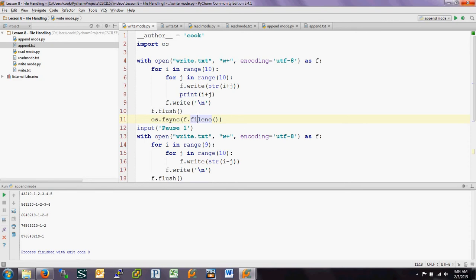and everything works along just fine unless the computer happens to crash. If the computer crashes while you have stuff sitting in RAM, well, when the computer reboots, it's gone. So with os.fsync, we're asking the operating system to also flush its buffers out and actually write this thing to the hard drive.